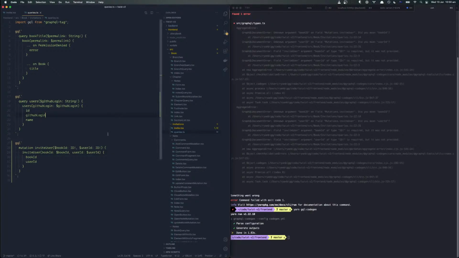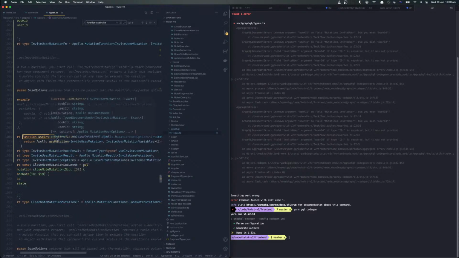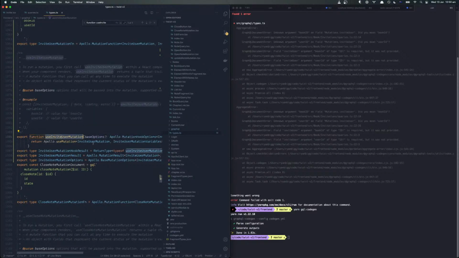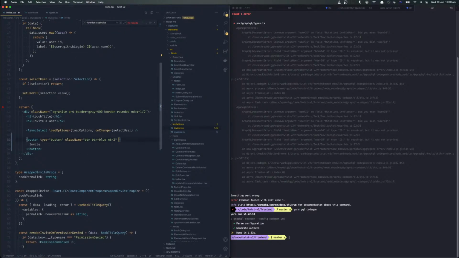There we go. Now, from the schema dump and having the query here in types.ts, we will now have a function useInviteUserMutation. So this is the function we can call eventually to get out the data. In fact, we can actually see a good example of it right here. So I'm going to steal that. When we click this button, this is when we want to execute that.